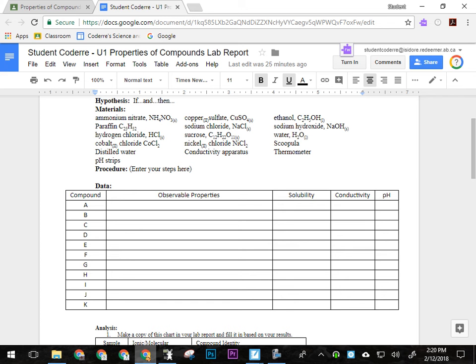Where am I going to find the materials? Step 2: acquire the materials from the front of the classroom. Or from the front of the lab, something like that.